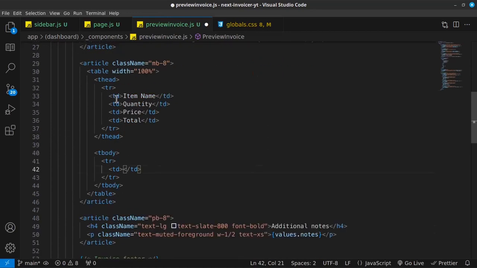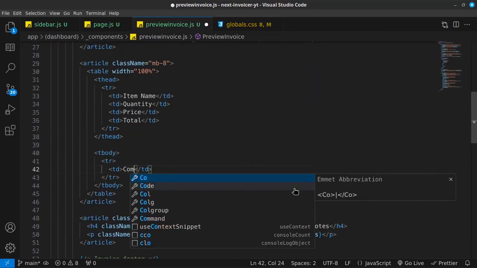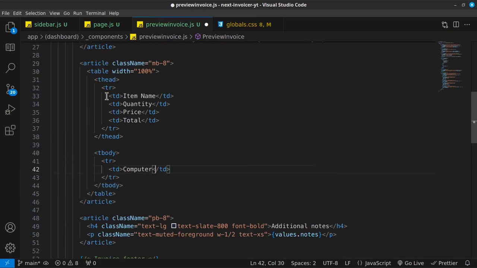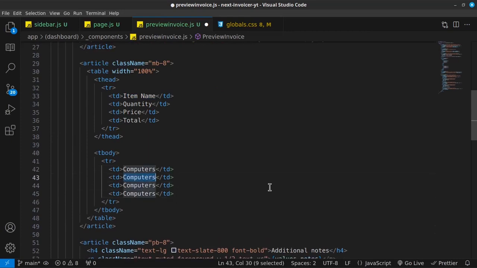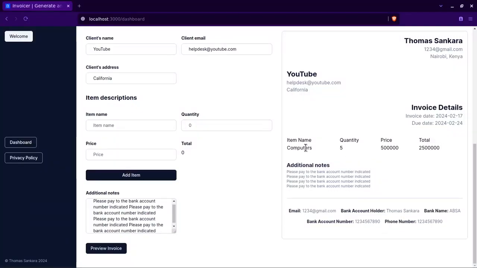So in this case, I'm just going to hard code some data. So I'm going to say computers for the item name, right? So computers, really. Then copy this down. And then I'm going to say quantity, I'm going to say 5. The price, I'm going to say 50,000. And then the total is going to be what? 250,000. Is that what? 1, 2, 3, 4, 5. Yeah, that's the total. So when I save this, then we should see that.